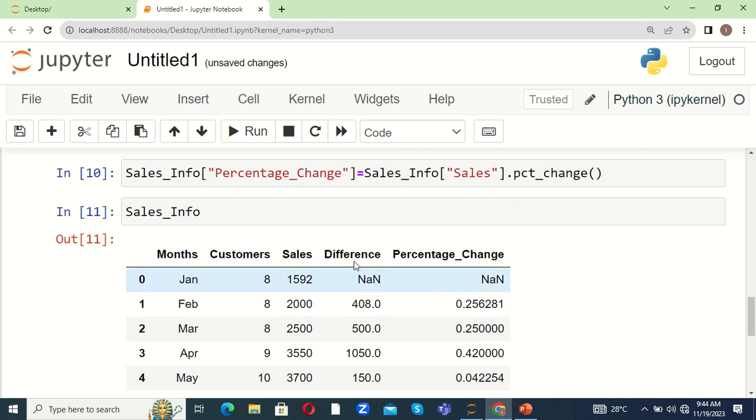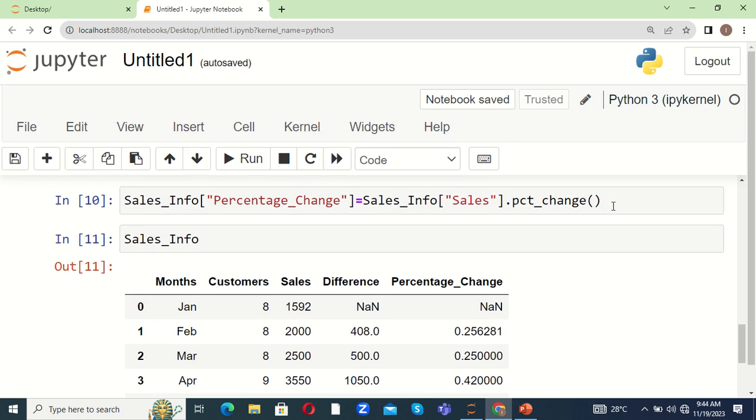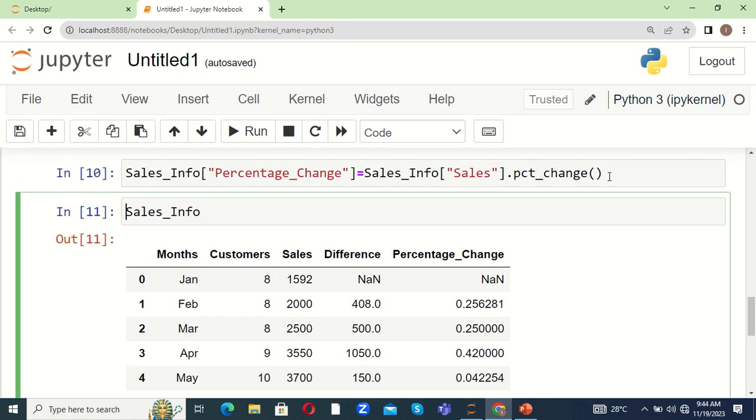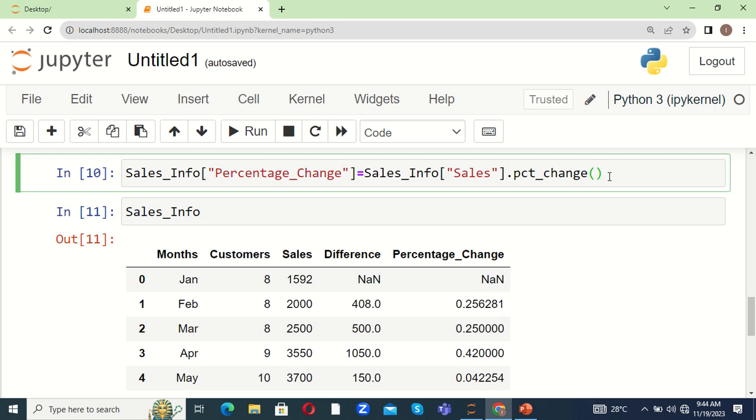This percentage, I want to take it to 2 decimal places. And to do that, let me continue my code here. I will just say dot round. Round is used to customize your decimal place.